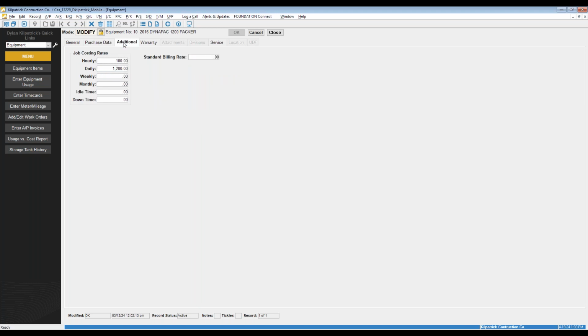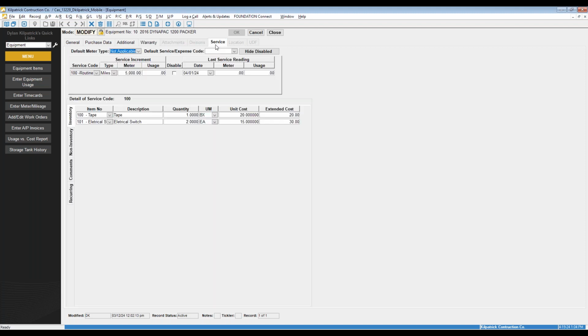The next tab over is where we are going to put in our job cost rate. So when we use a piece of equipment, not only are we just tracking the hours, we are job costing that piece of equipment out onto our job at whatever rate we enter into the system, whether that be hourly, daily, weekly, monthly, so on and so forth. We can also attach warranty information and coverages in the system as well if you guys want to track that. And then the last piece over here on the right-hand side is going to be the service tab.